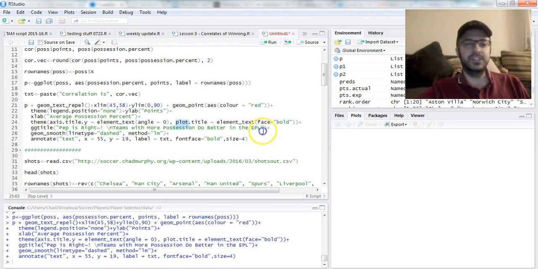The plot title itself, element_text, face equals bold. I want the title to be in bold. Plus, everything has a plus between it to say it's another thing we're adding to the ggplot. ggtitle, the title is right.